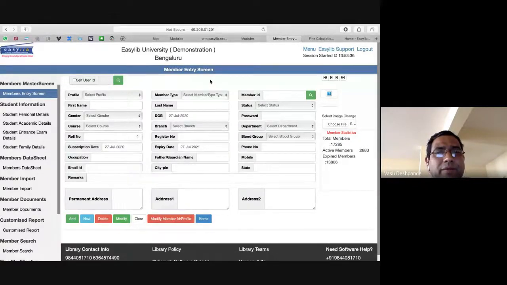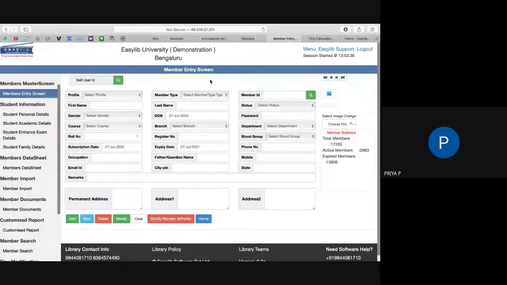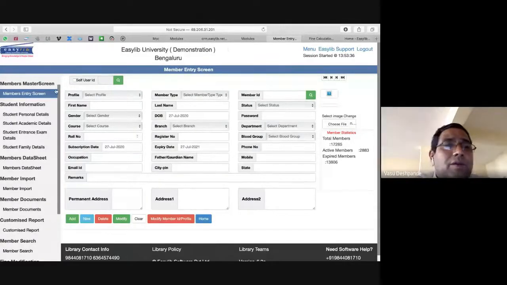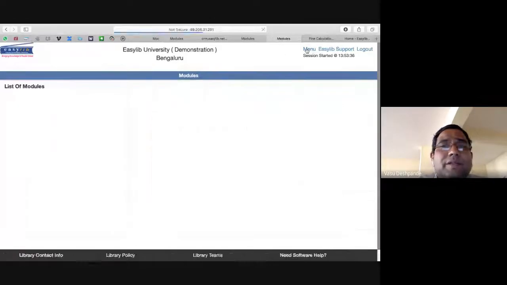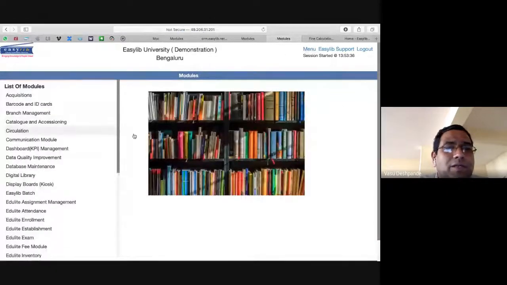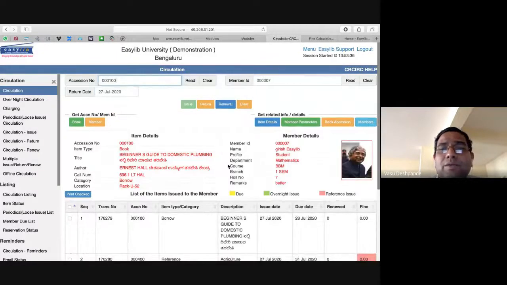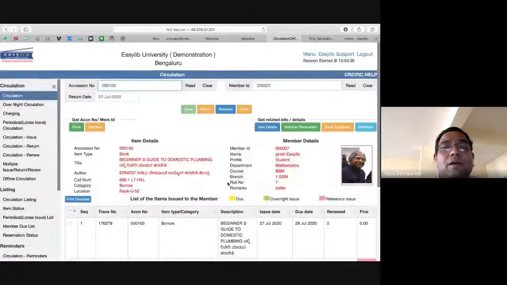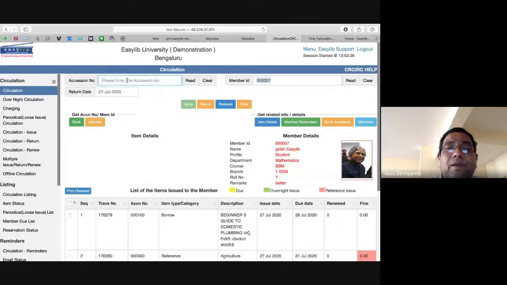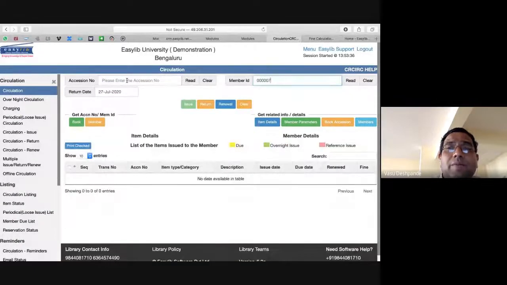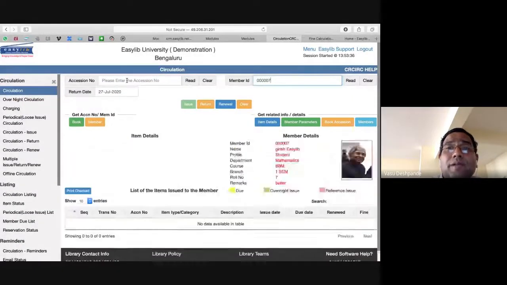Next one, Priya. So fine is waived off sometimes. Please explain. Yeah, so let's go again to the fine waive off. Very simple. Just go to the circulation. Take this particular book. Now there is no fine, this is the overnight thing. Our Sripad had a lot of fine, right? So let's go to Sripad's ID.